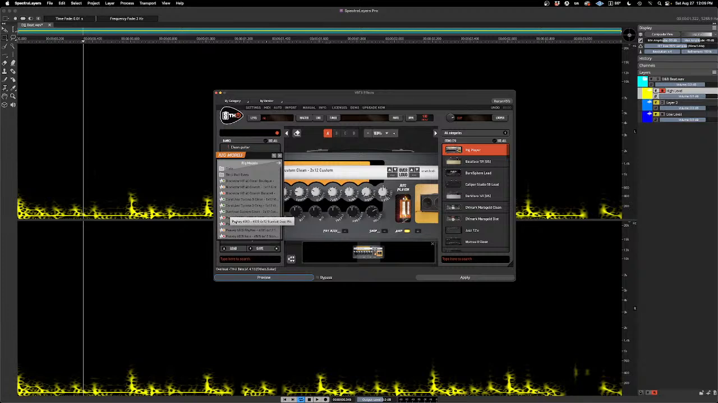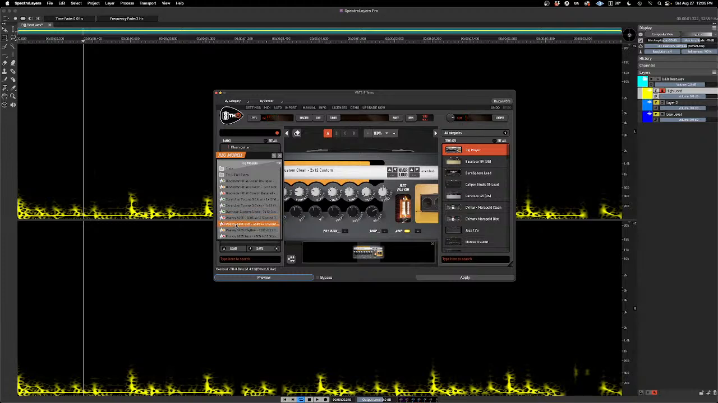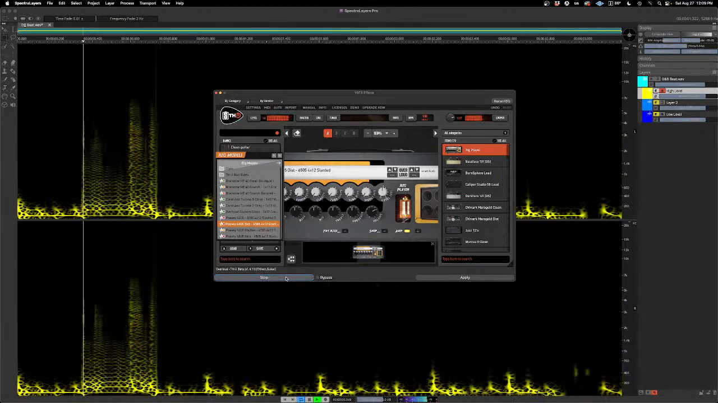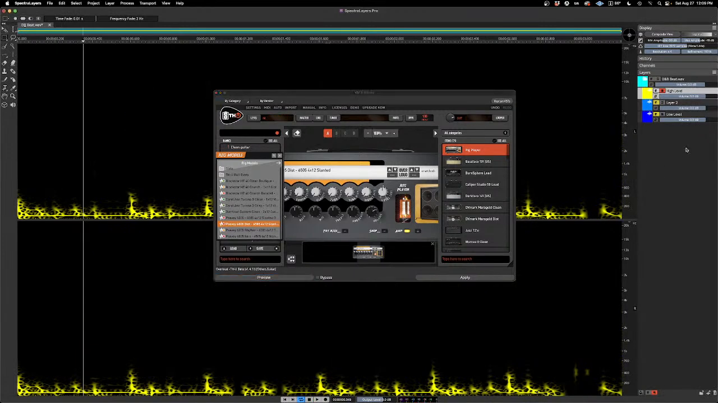Let's go for this PV 6505. I want something with more distortion. Whoa, there we go. Okay. I've never tried this before, but let's see if I can duplicate this while I have the plugin window open. Yes, I can. Not only can I duplicate it, it also becomes the active track. I'll call this distortion.